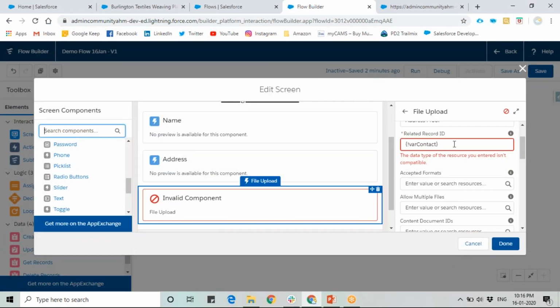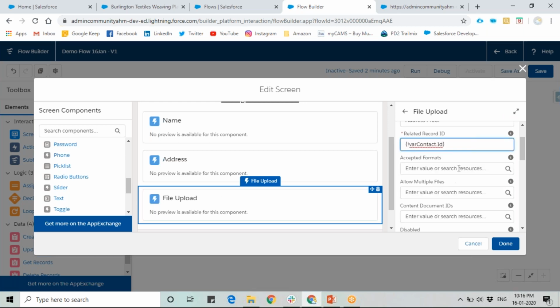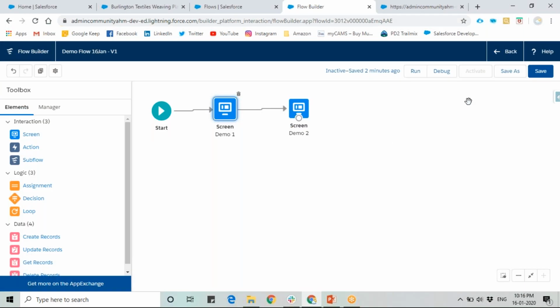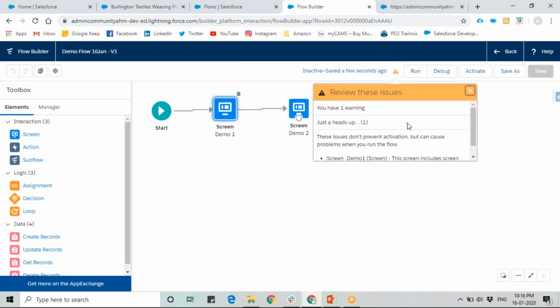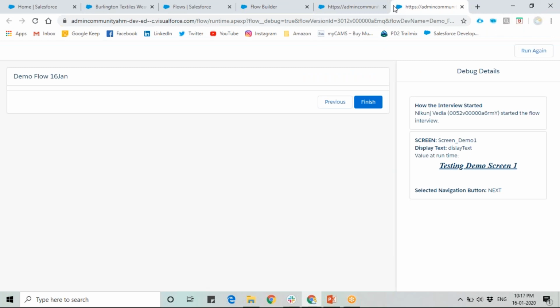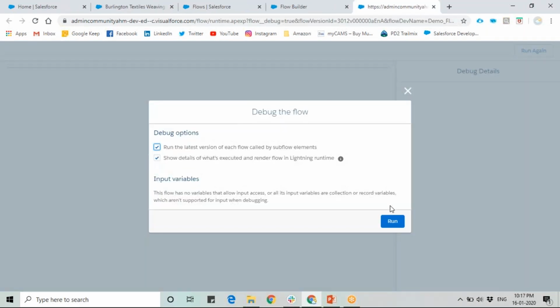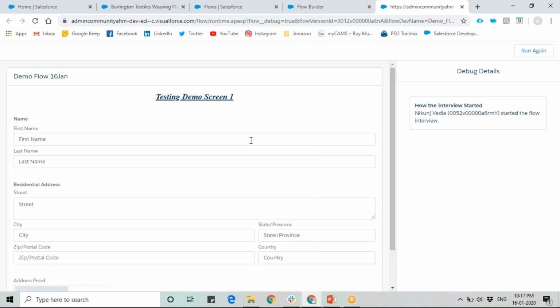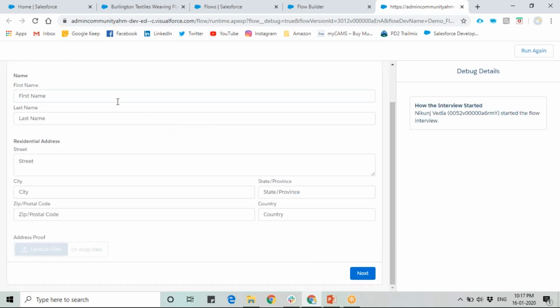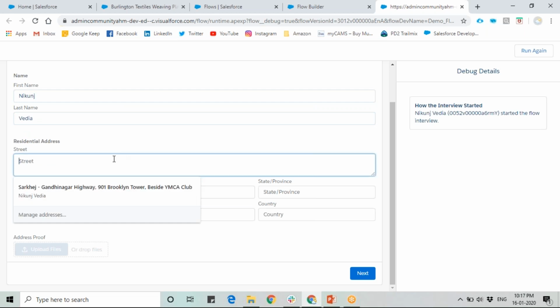Okay, so now let me save this and let me now debug this. Okay, so now let me debug the flow. As you can see, I have all the first name and last name. So if I say Nikunj Vedia, it has the placeholder text by default.